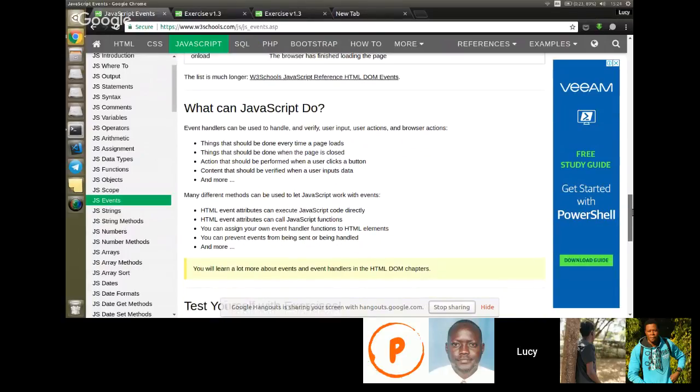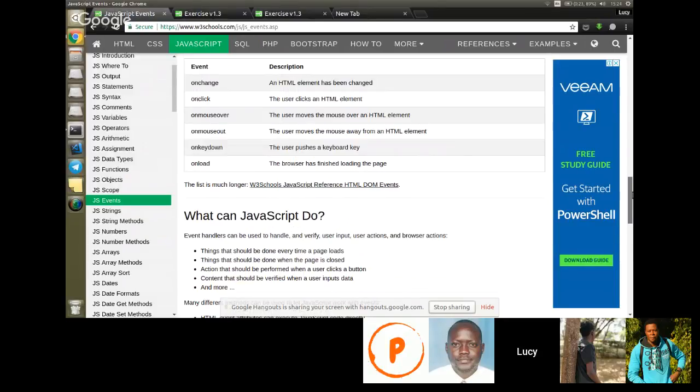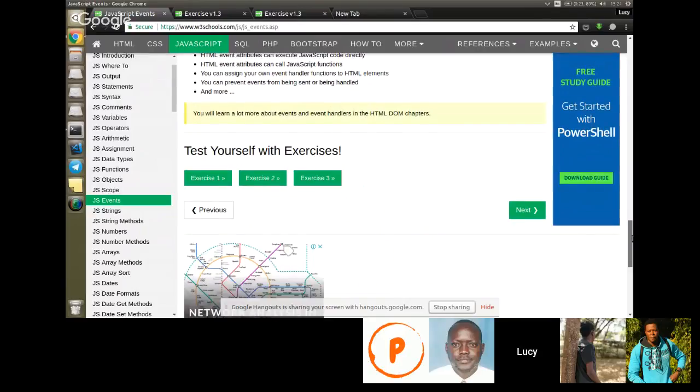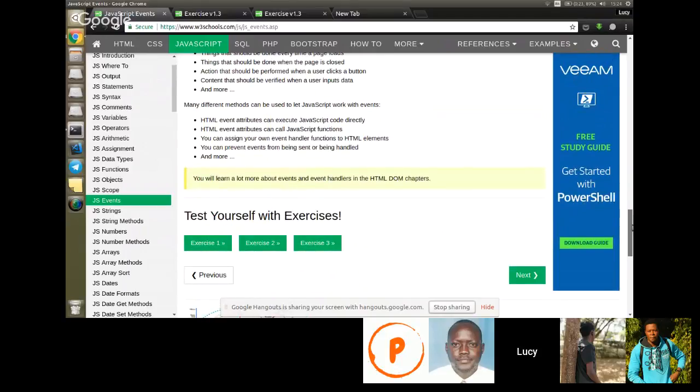You can prevent events from being sent or being handled. So we can prevent things like on click from being handled or sent. I'm thinking the things that are being talked about here, what JavaScript can do, are linked to other chapters or something like that, because they look like points like that, according to me. Okay, but I just had that thought.